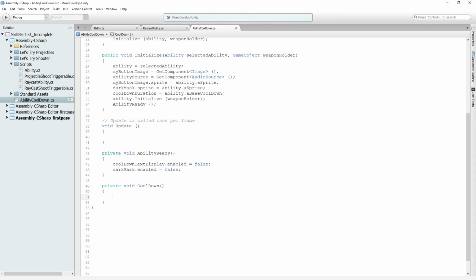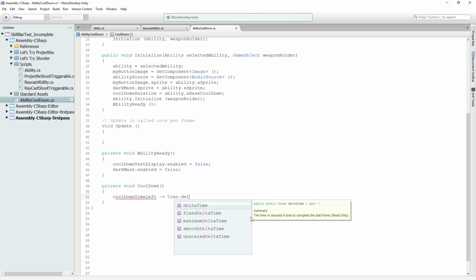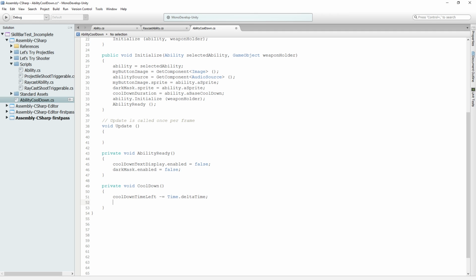And then in cooldown, this is just going to get called every frame when we're on cooldown. It's going to be called ultimately from update. So what we're going to do is cooldownTimeLeft -= Time.deltaTime. So we're just subtracting the time it took to render the last frame from our total of time left, and we're going to use that to display the time.